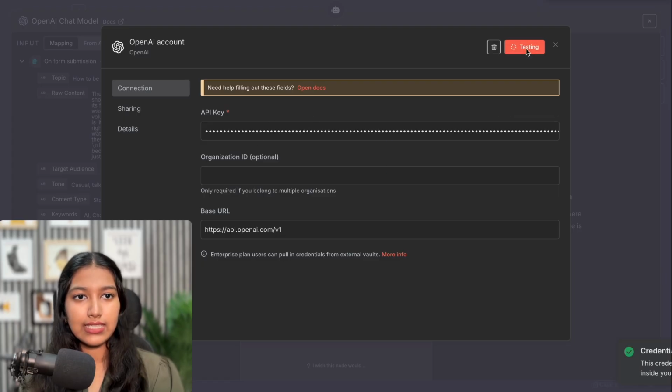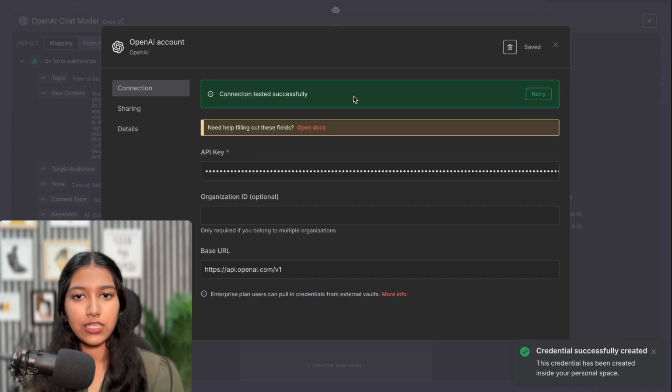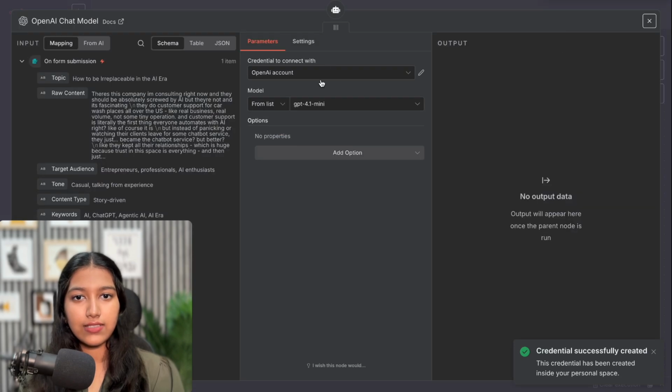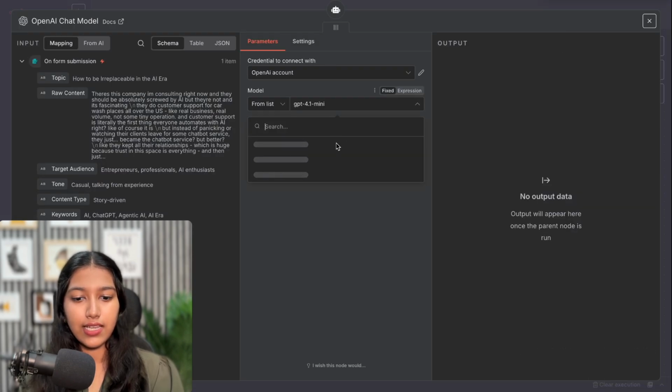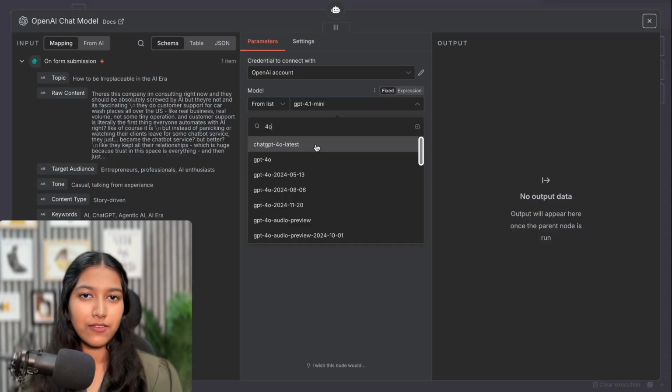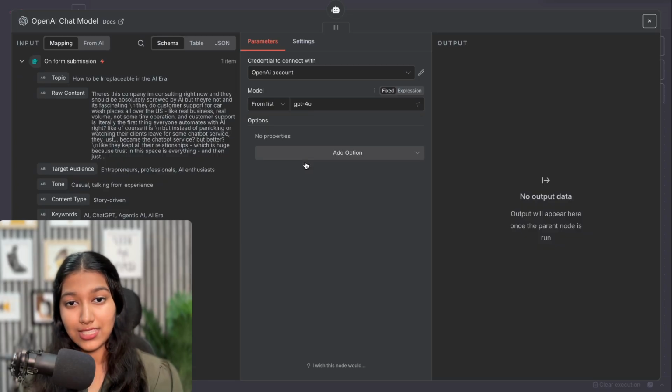Okay, and now we can save. That's it, connection tested successfully. You have successfully connected it. Let's select GPT-4o. I'm just not happy with GPT-5 as of now, so I'm going to stick to this.